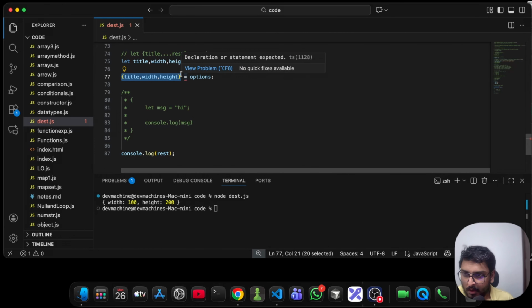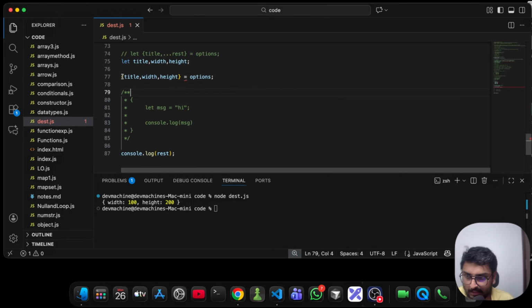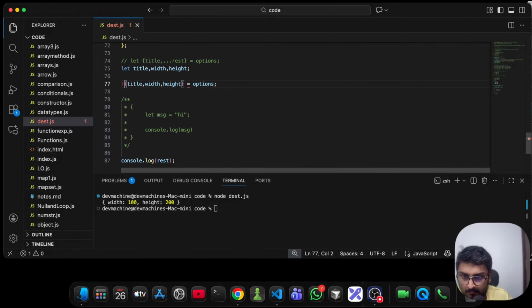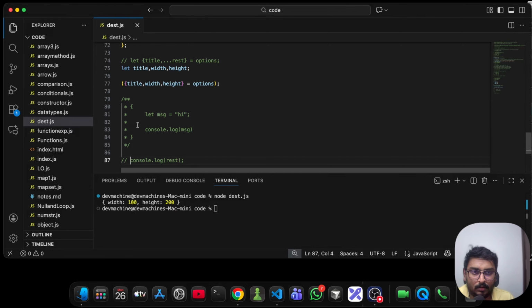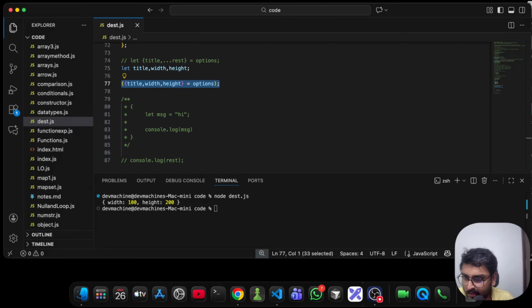To show JavaScript that it's not a code block, we can wrap this entire thing in simple braces. Wait, let me comment it. So when you're doing this, where declaration happens and already declared variables are used inside destructuring, then the entire thing should be present inside parentheses. That is as important as we should be caring about.